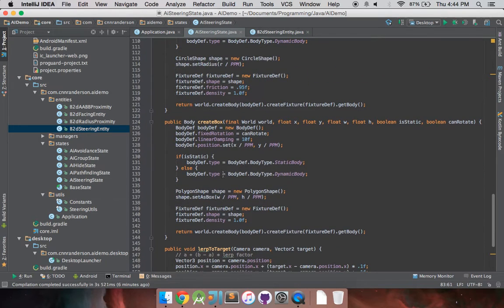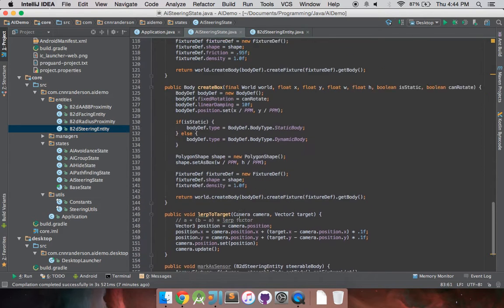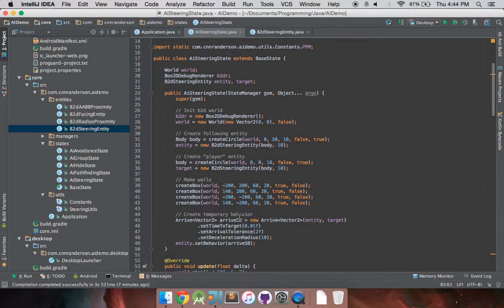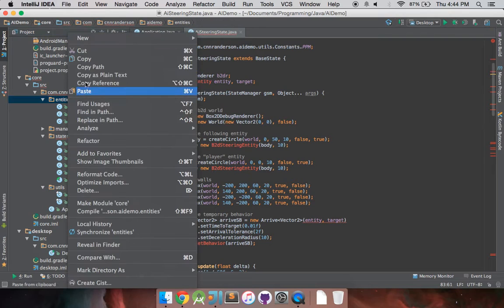Creating my circles, creating my boxes, camera lerping, and I just have this method that they actually use in the tests that can turn Box2D bodies or fixtures into sensors. So let's see. I'd say the best way to go about this is we're just going to delete this Box2D steering entity altogether. Now that we know what we're working with, we're going to try and recreate the same thing that we had going for us. So we're just going to delete this. Don't worry, I have it backed up, so it's not going to make me lose any work or anything.